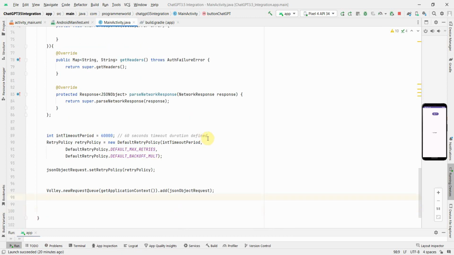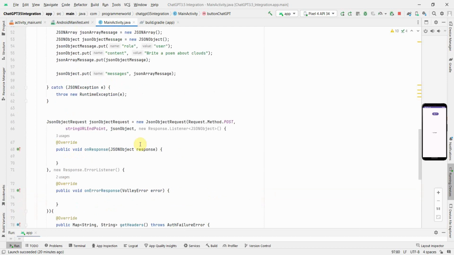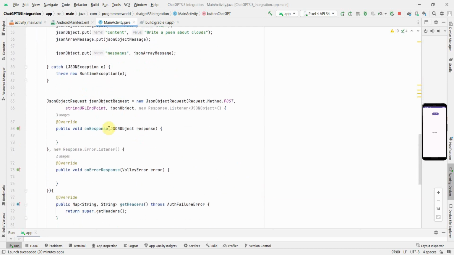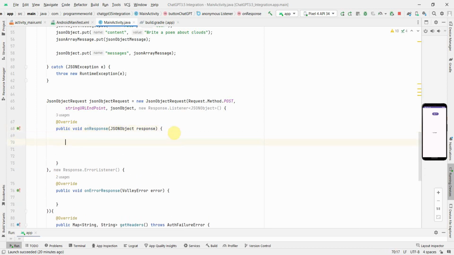No, I think our more or less structure is done. Now the only thing we have to do is read the response over here. If I scroll back up, this is the method where we'll get our response in this particular return type variable.